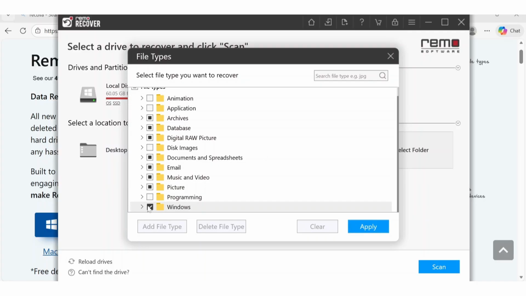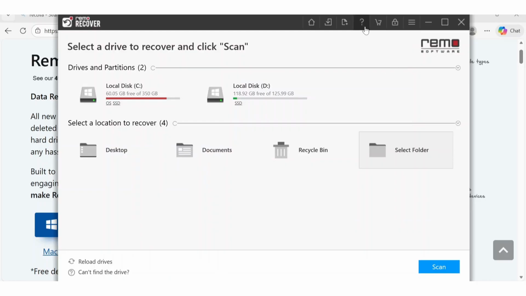If you need something specific, you can click Add File Type to include more formats. If you want to remove any, you can use Delete File Type and then click Apply to make sure the changes are saved. On the top right side, you'll find the Help option if you need assistance. And next to that is the card which shows your current plan.